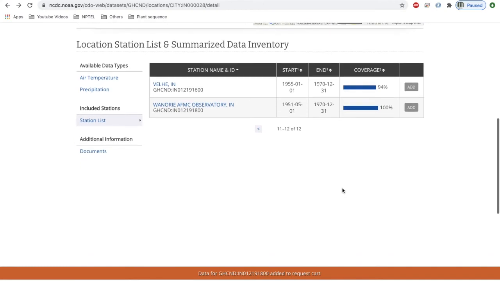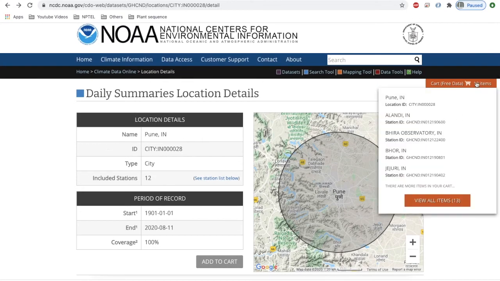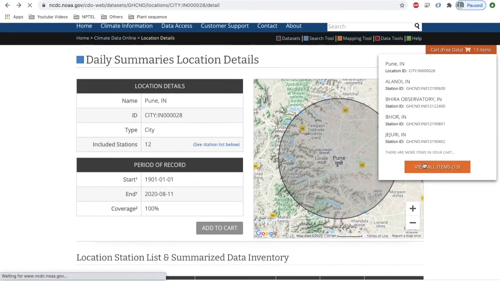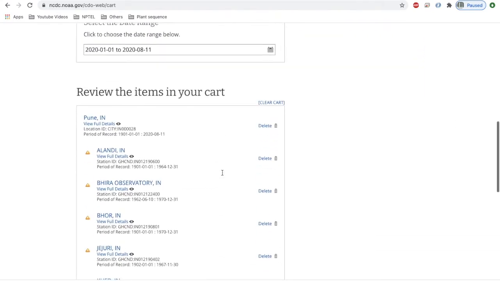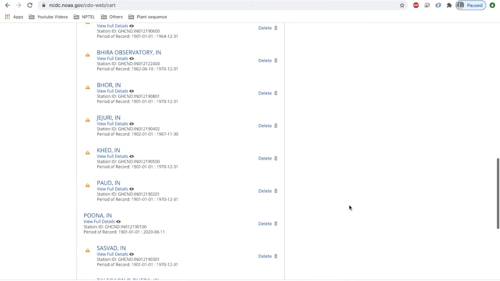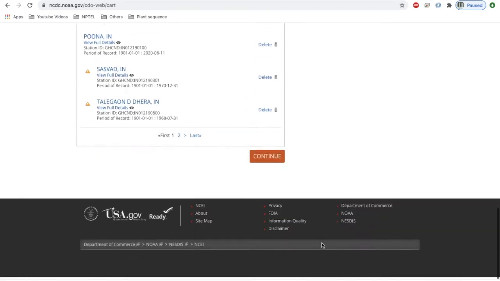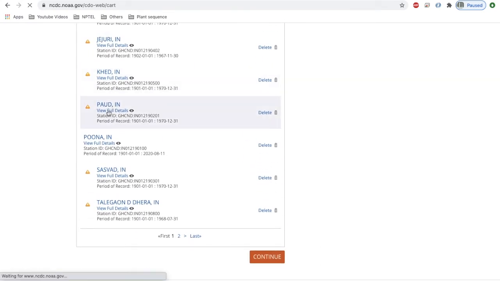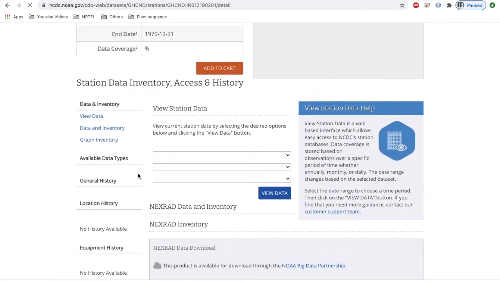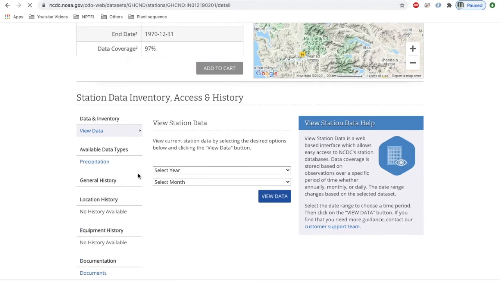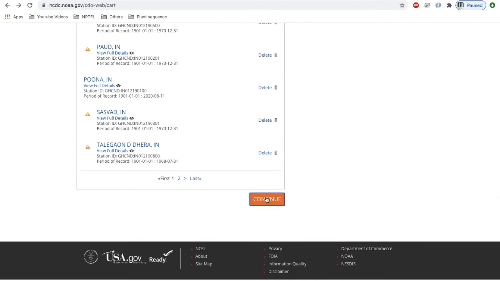Alright, go to the cart and view list of your orders. You can recheck your order. Here is the list of towns, various towns listed in your order. View details of any town, record included in any town by clicking view details, as you can see, like this. Let's go back and submit the order by clicking the continue button.